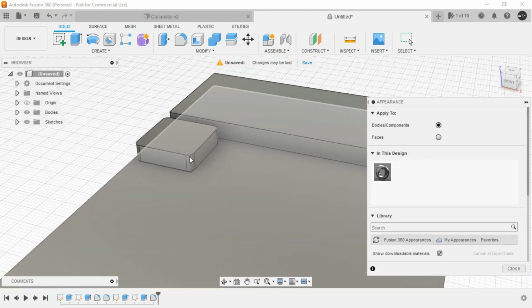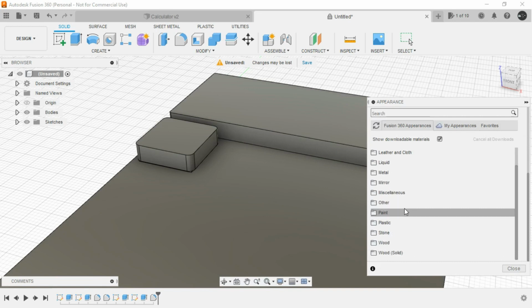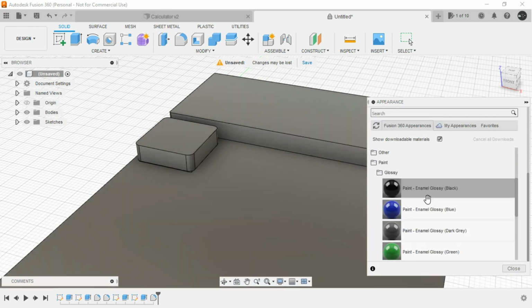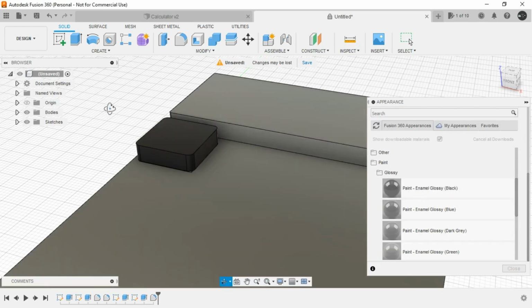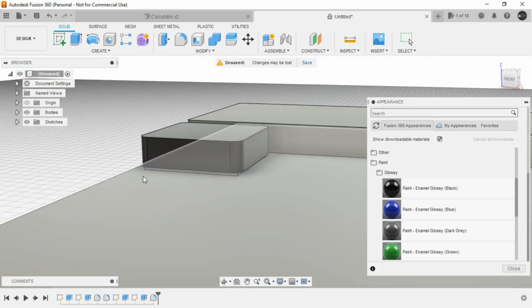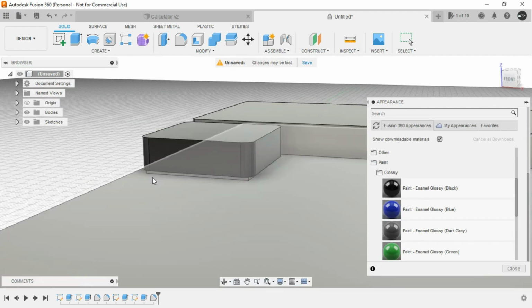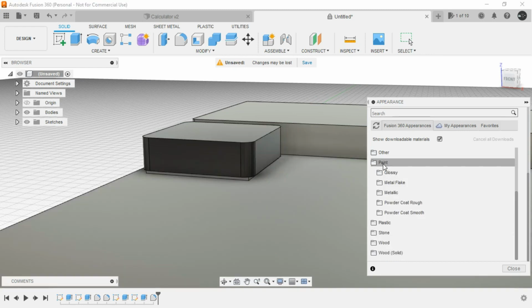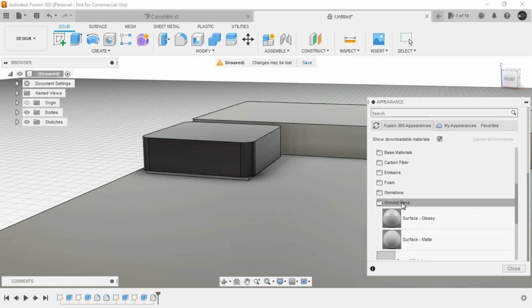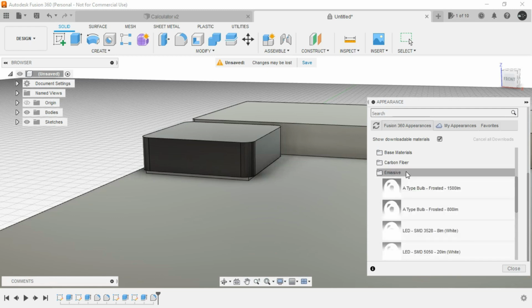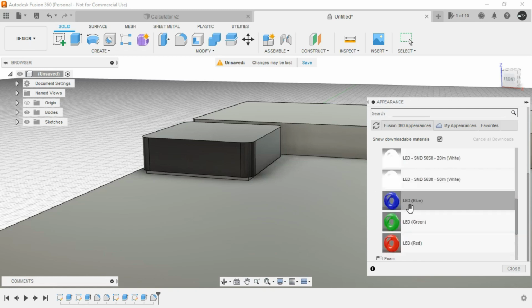Let's say I am going to provide appearance for this one, for this button only. Let it be paint. Let's make it glossy and black one. And for the bottom elevation, or for the bottom elevated solid portion, let's make it an emissive material so that it can highlight in the model. Let's select emissive.